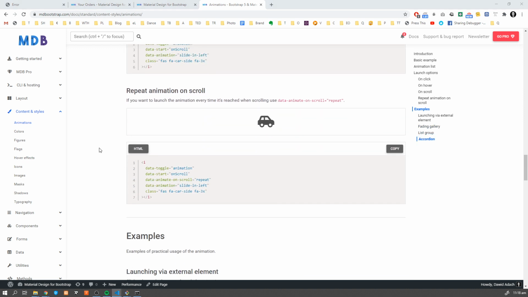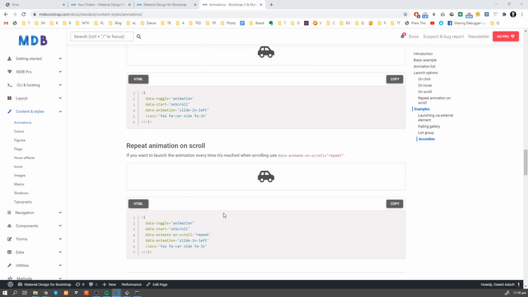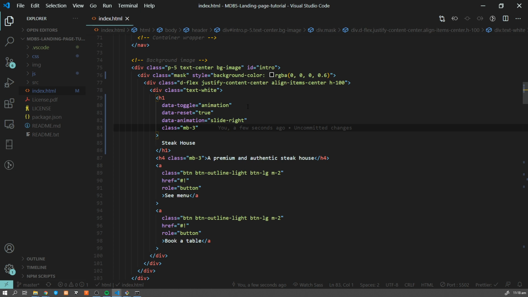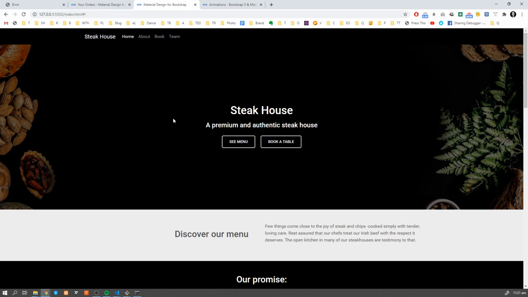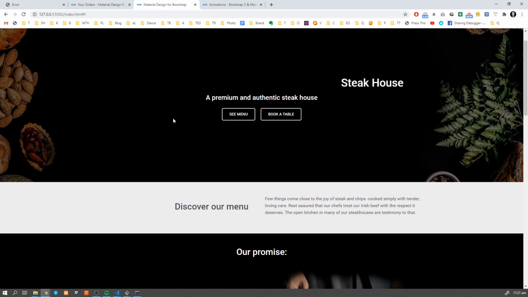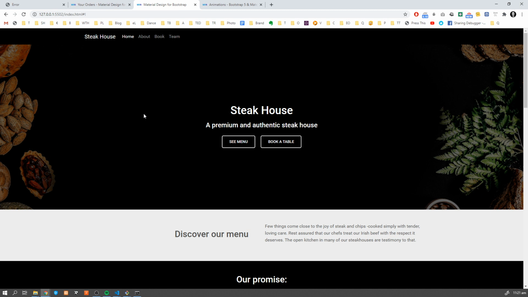We're gonna use some variation of on scroll animation in our project. So let's add this data start on scroll to our heading. Okay, so it's working now. Let's change this animation to something like fade in. Okay, and now we want to run our animation on load of the page.